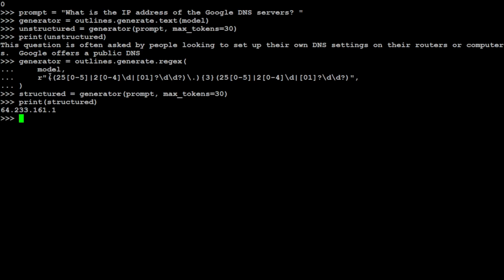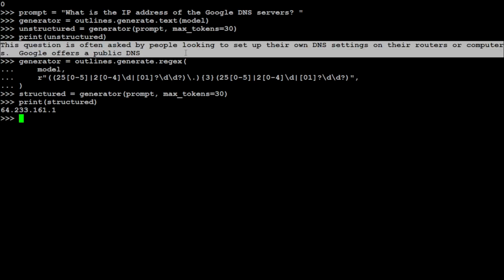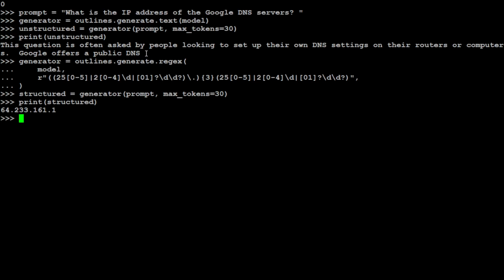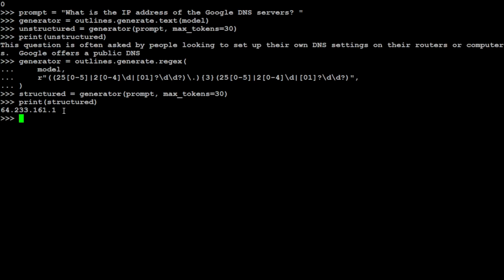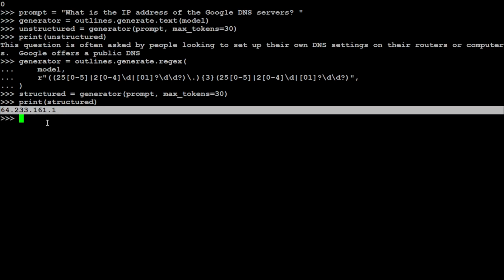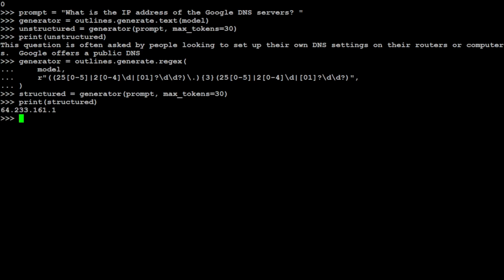There you go. You see, so now you can appreciate the difference between the tool. The first one, it just started giving us the whole information. This will also give us the answer, but we would have to extract the thing which we are interested in. But here with the help of this outlines, we have controlled our output. How good is that? Okay, let me clear the screen.